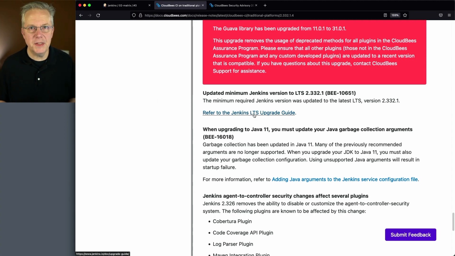But probably the biggest thing that you don't want to miss is as you are upgrading from Java 8 to Java 11, you must, I repeat, must update your Java garbage collection arguments, because some of the ones that work with 8 don't work with 11, and vice versa. So since garbage collection has been updated in Java 11, the arguments that worked before don't work with 11 anymore. There's a support document that talks about adding in these Java arguments. Go and take a look at that. It will help you set up the right arguments for your garbage collection.